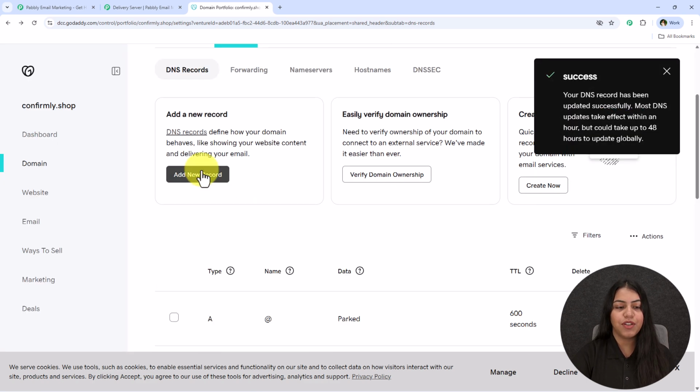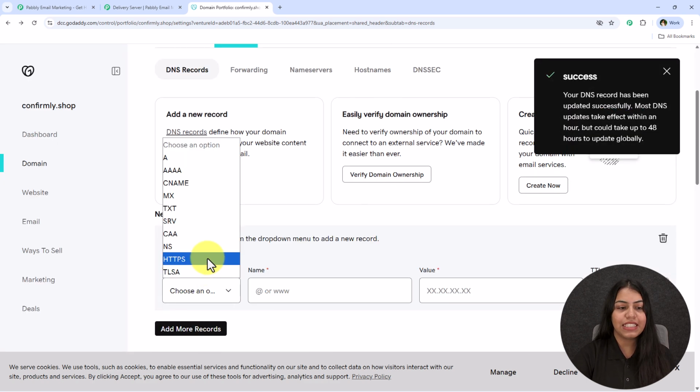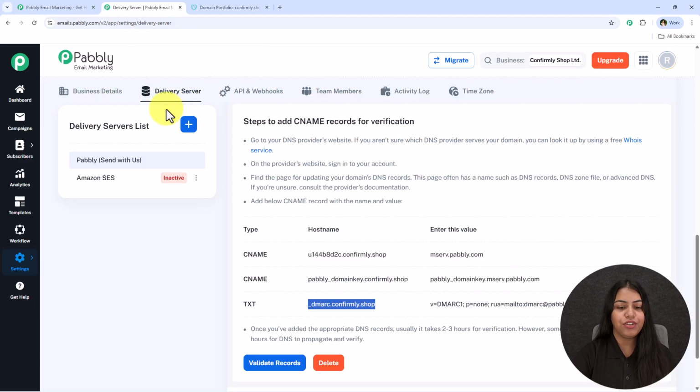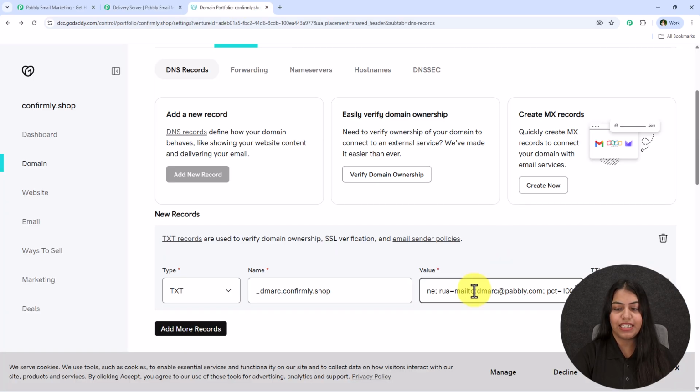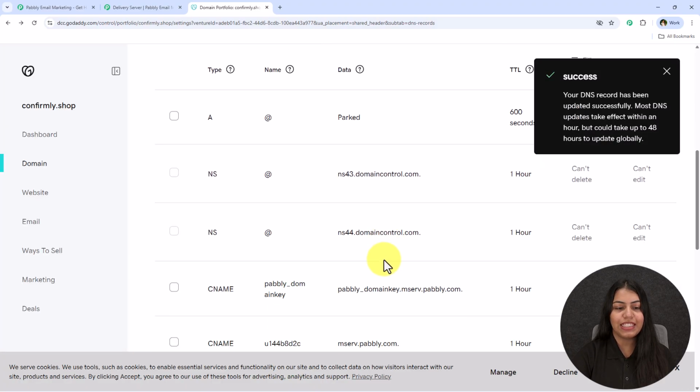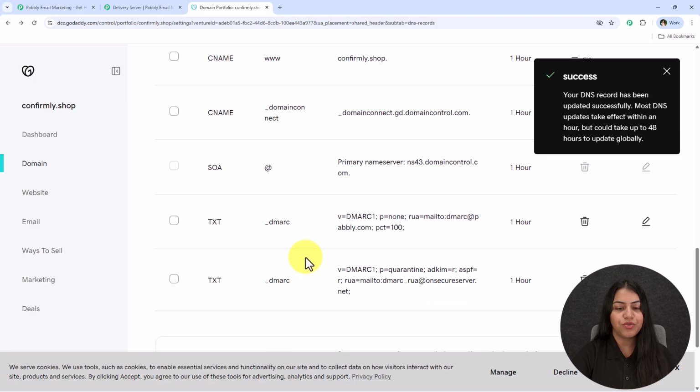And now once again, I'm just going to click on this add new record. For the type this time, I'm just going to select TXT. I'm just going to enter the name right over here. Then I'm just going to copy this value too, and I am just going to paste it in the value and click on this save. And once I click on this save, it is updating this TXT too. Now you can see that we have successfully updated all of these three right over here.